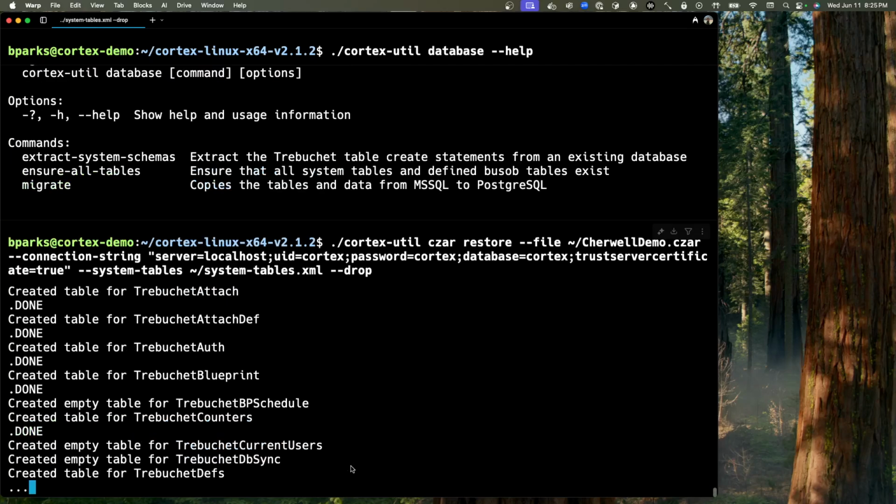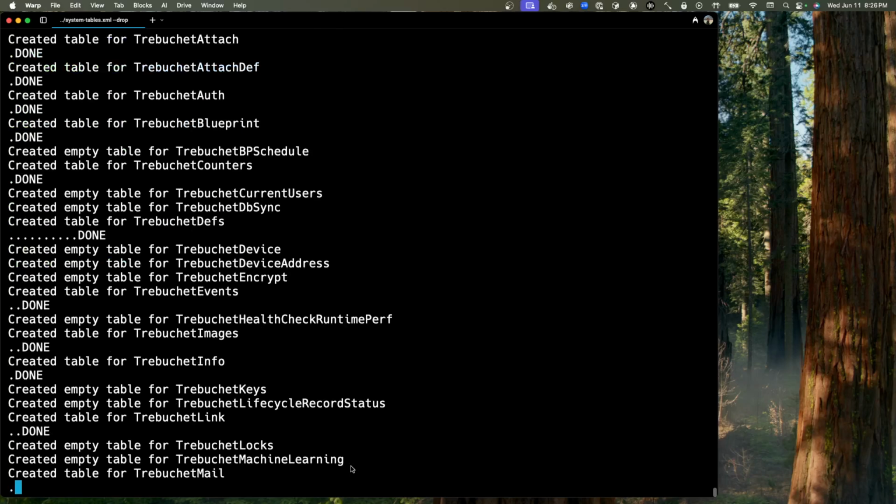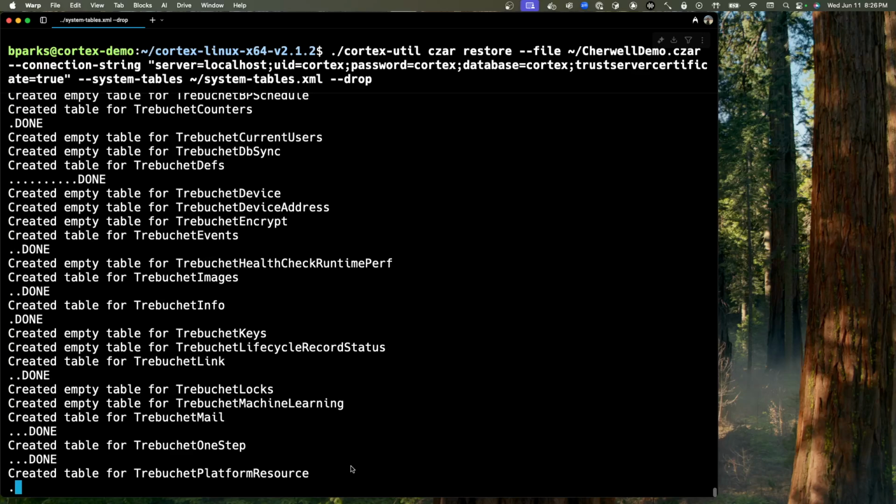And you can see it starts out by creating all of the trebuchet tables. This is both because they are needed for the foundation for a system and because they actually show up first in the ZAR file, that definition. And then when we get to trebuchet defs, actually, it happened in a few of the other tables as well. But trebuchet defs is noticeable because there are just so many records there. Same thing with this trebuchet platform resource. There are so many records here that it takes a while.